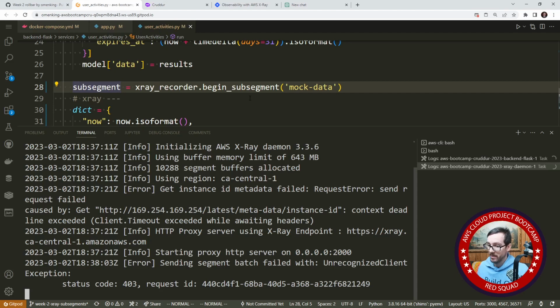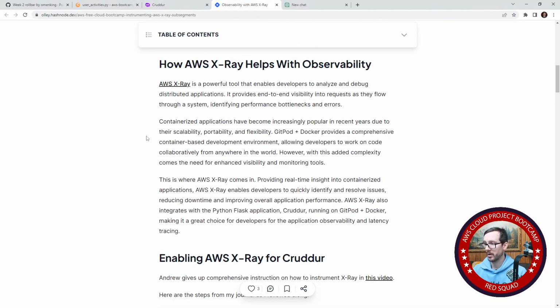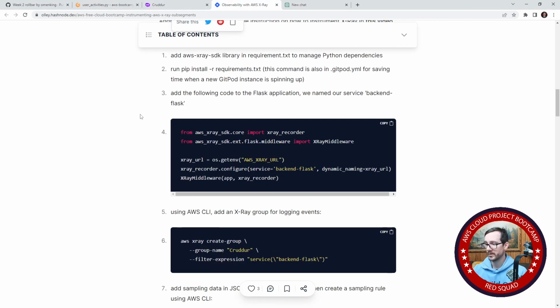Whether I'm having the same error as Olga or it's something else, I'm sure that part of the solution is what she has proposed in her document here, but let's take a look and figure it out. So we have the article, and it talks about using X-ray for observability, that we've enabled it for CRUDDUR. So this is something you've already done.